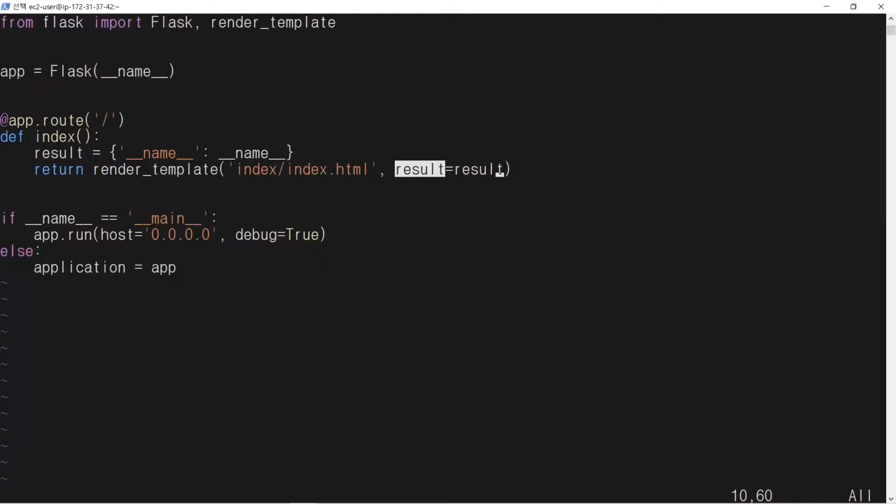The left side result variable is the variable name in the template file. The right side result variable is the variable name here. These two variable names do not have to be the same. However, it is convenient to set the variable names to the same.